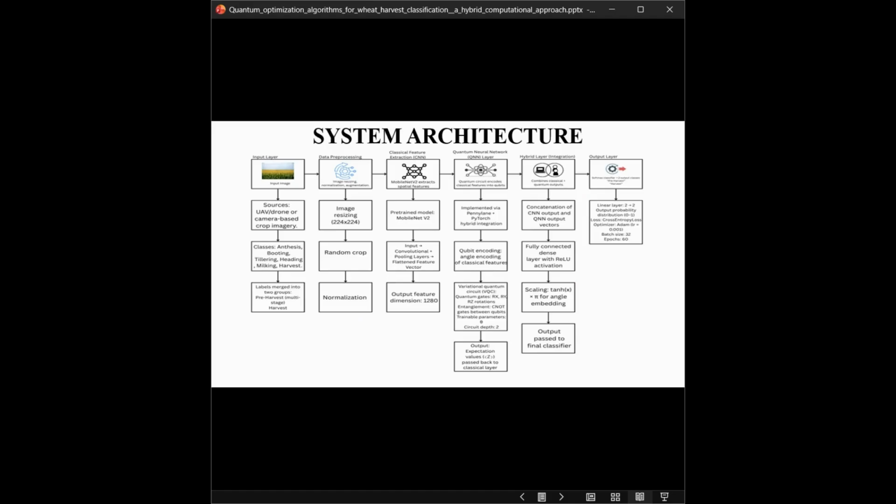So when we input the data of a field, the sources can be UAV, drones, satellite-based imagery, anything. And in our particular case, this is a custom data set which we have gathered. There are 3,543 images in this data set, combined from multiple classes such as tillering, booting, heading, milking, and harvest. After the model predicts, it will classify into two categories: harvest and pre-harvest stage.